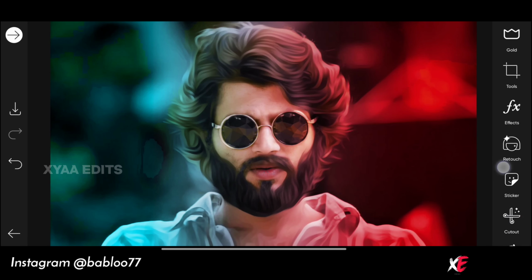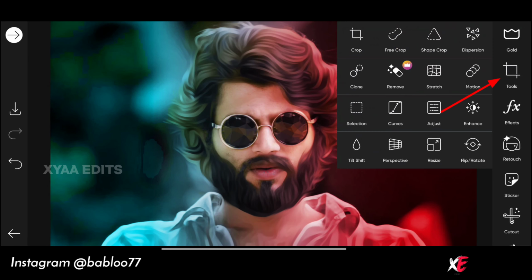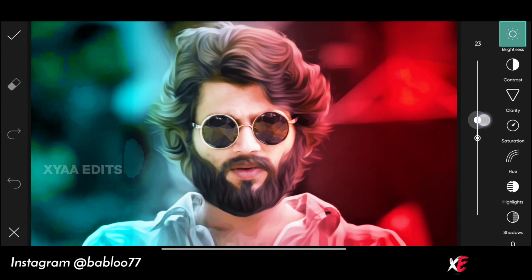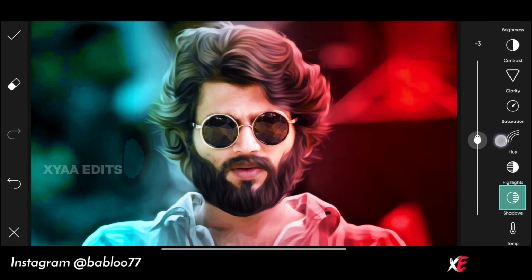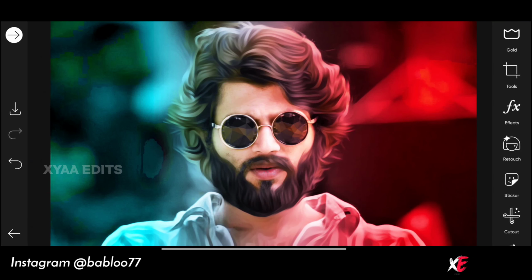Next step, go to tools, tap on adjust, increase the brightness to 10, increase the clarity and give little contrast, give little highlights and give little shadow. Now tap on tick.